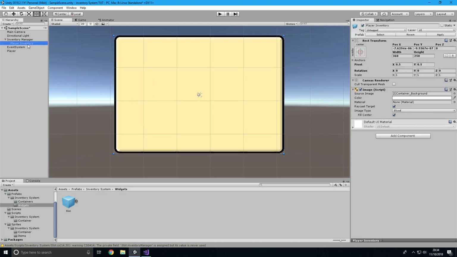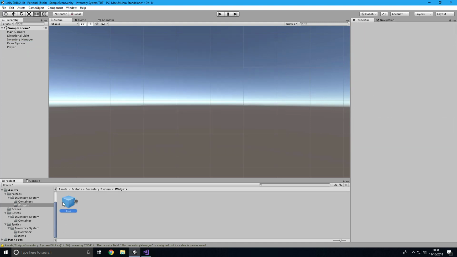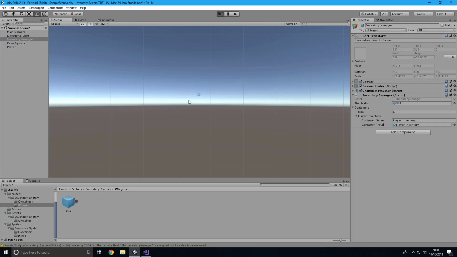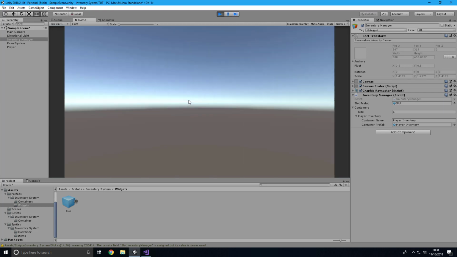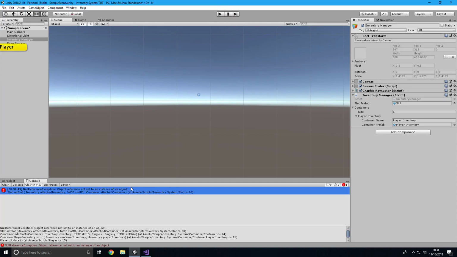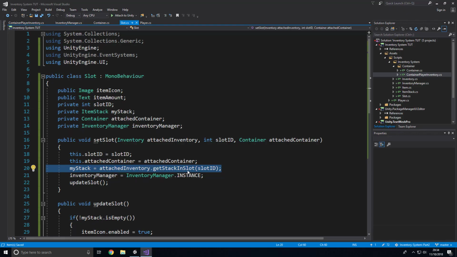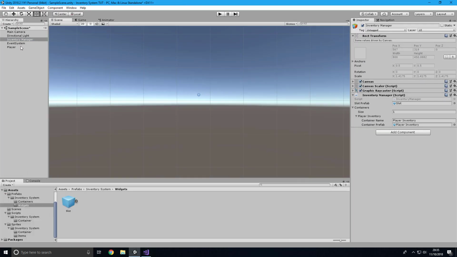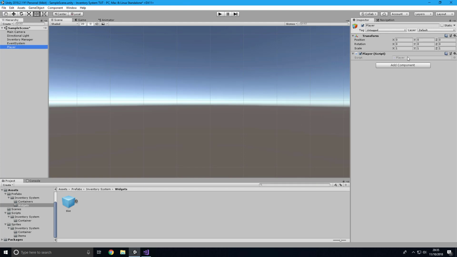So if we're back out of here, we don't need to do anything to that. Our slot, yeah, inventory manager, we need to drag our slot prefab into there. And let's just see if this is done correctly. So if I press E, object reference not set to an instance of an object. Let's have a gander. My stack equal attached inventory to get stack in slot. Oh. Yes, right.